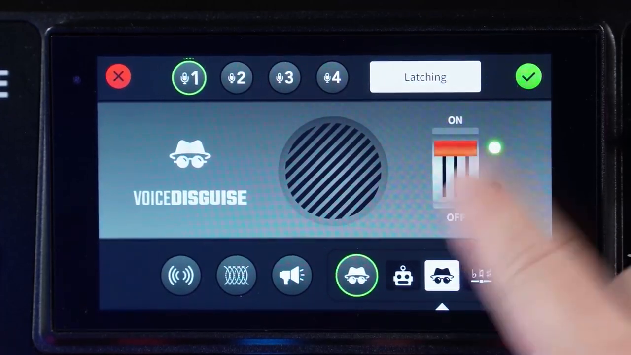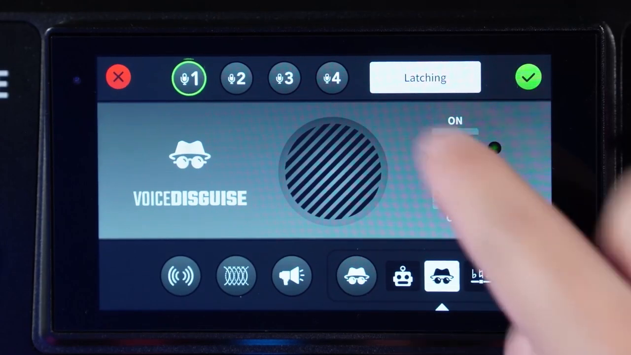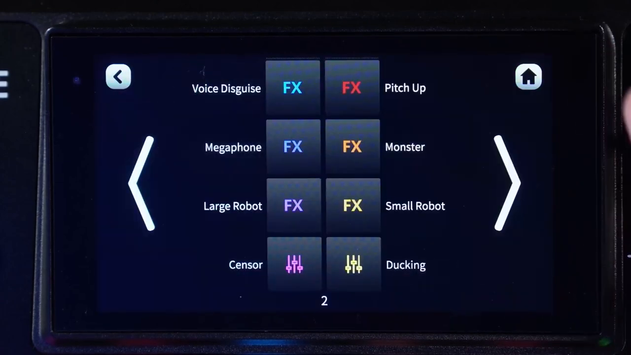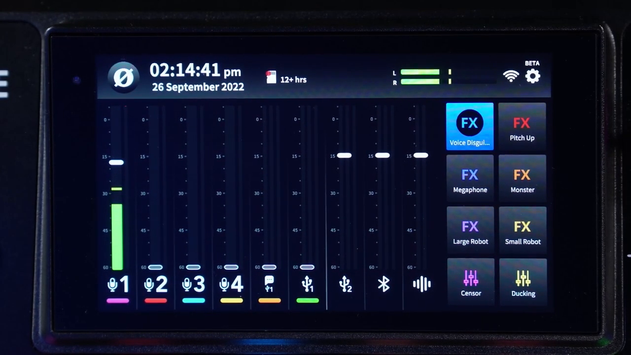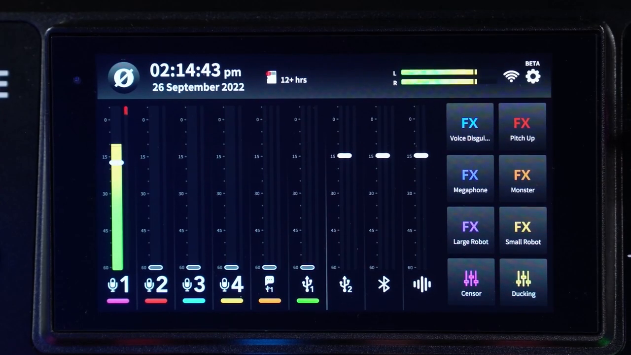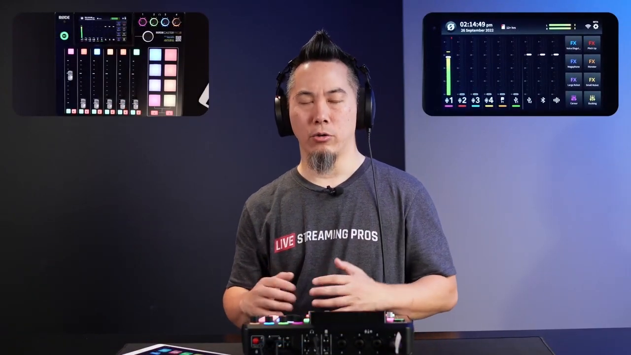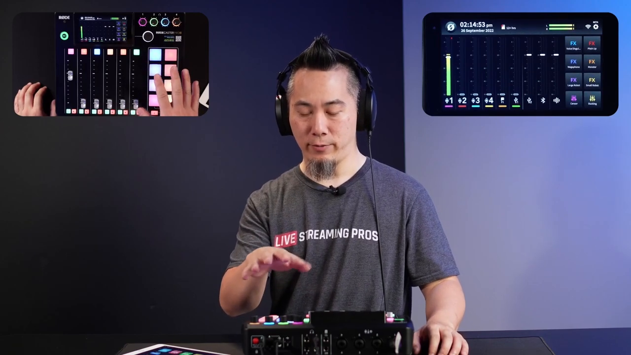Now I can go ahead with the master switch and turn that on or off because that's kind of annoying right now. And so every time I enable it, now only voice channel 1 will have that effect on it. So let's make sure I turn that off. All right, so that's now off. Sorry about that. So that's how you would essentially alter any of the different voice effects inside of the Rodecaster Pro 2 using this.